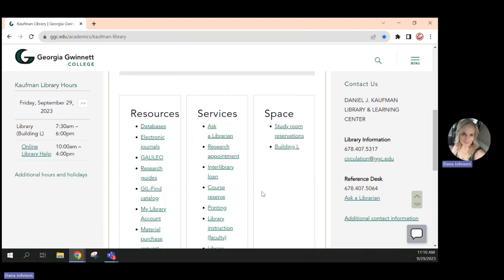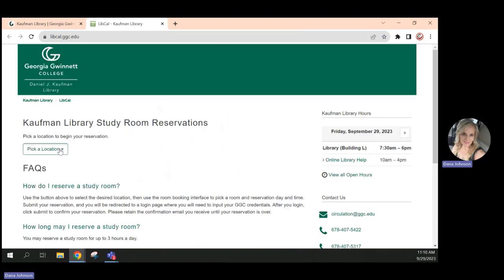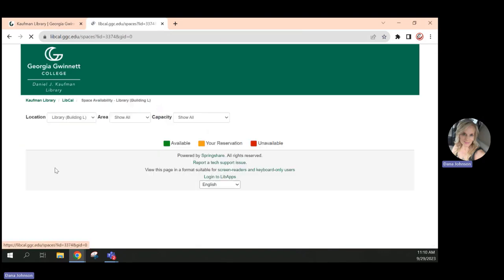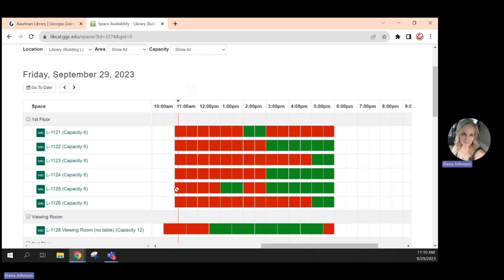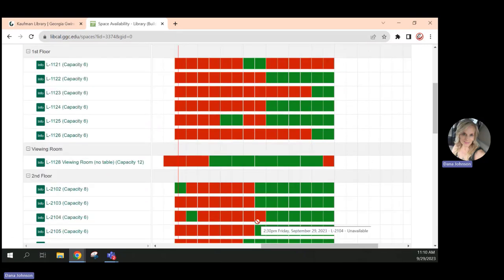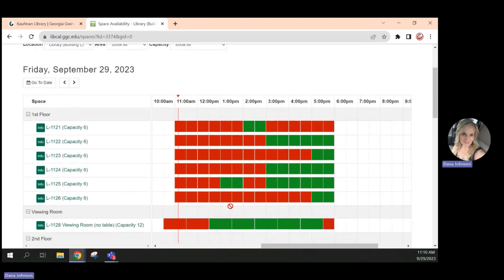Guys, this is the busiest semester I've seen in 4 years, and those study rooms are getting booked. So make sure you go in and make a reservation to reserve the space that you need. You would click to this link that says study room reservations. Go in and select your location. We can just look at them all today. There's a little bit more availability today because it's Friday. There's less students on campus, but nonetheless, a lot of them are already booked.